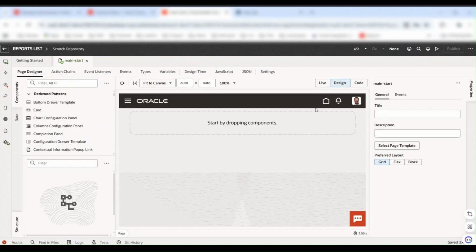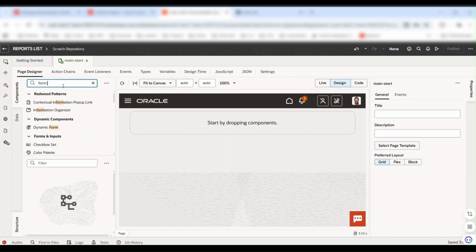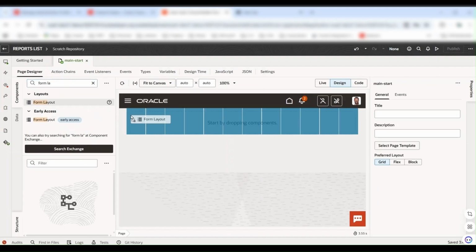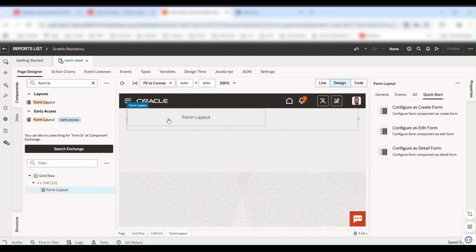Once the page got loaded, then we can add the components to it, and we will give all the other options. So first of all, we need 4 fields. I need to place those 4 fields side by side. So I am taking form layout. I am taking the form layout, and I am just dragging and dropping in the grid.